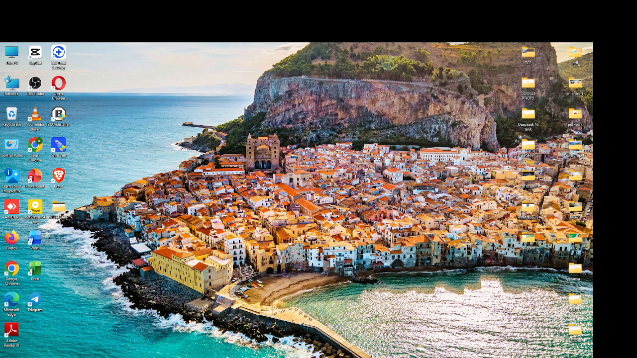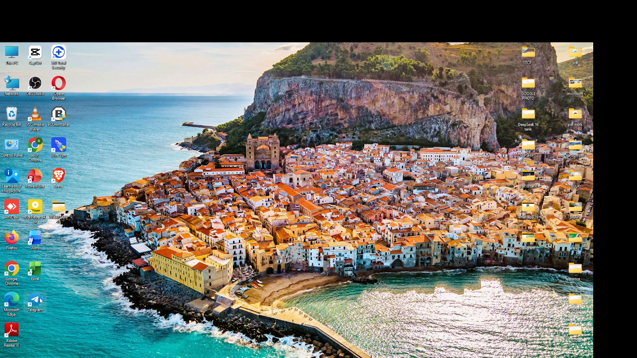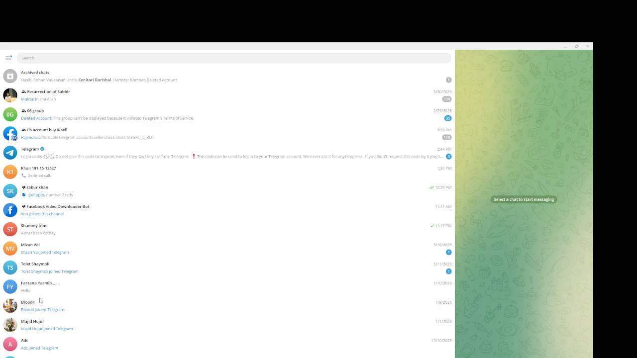So let's get started. First, open Telegram desktop on your computer. Once Telegram is open, select the conversation where you want to delete a message. Now, find the message that you want to remove. You can delete a text message, and depending on the type of content, you may also be able to remove other messages from the conversation.